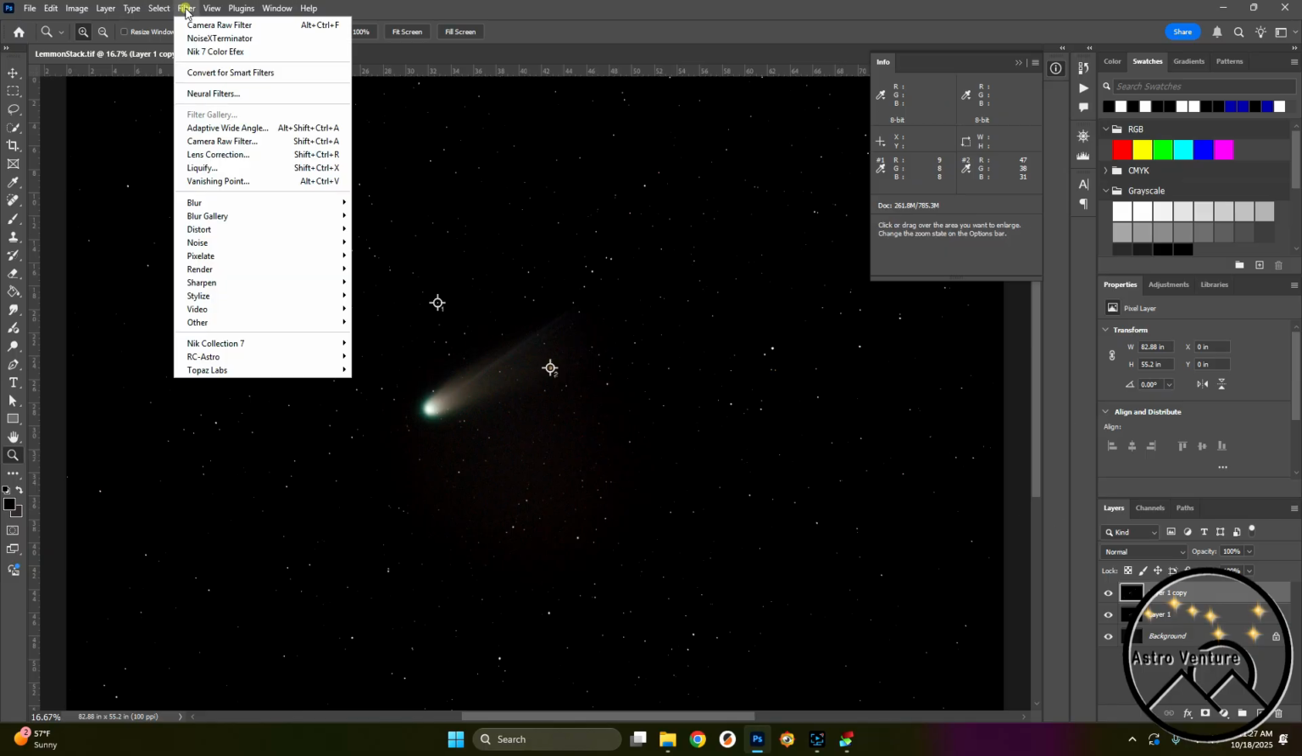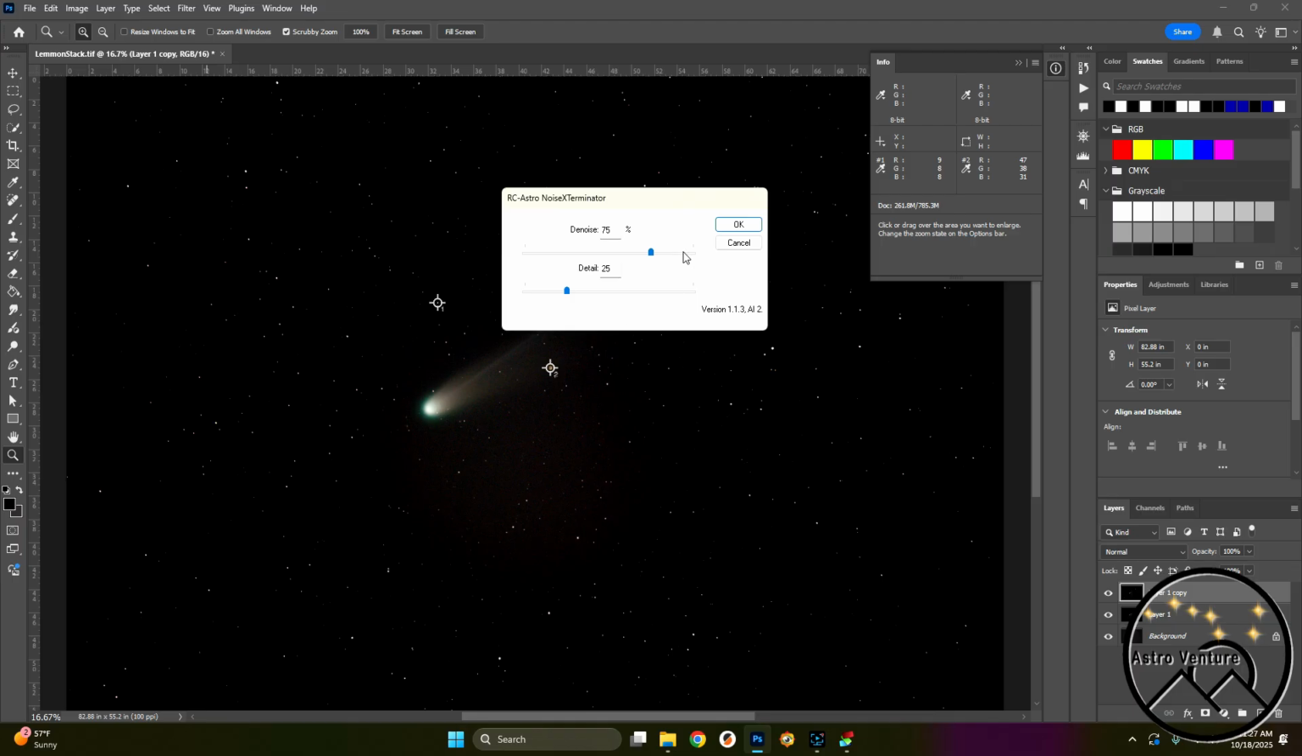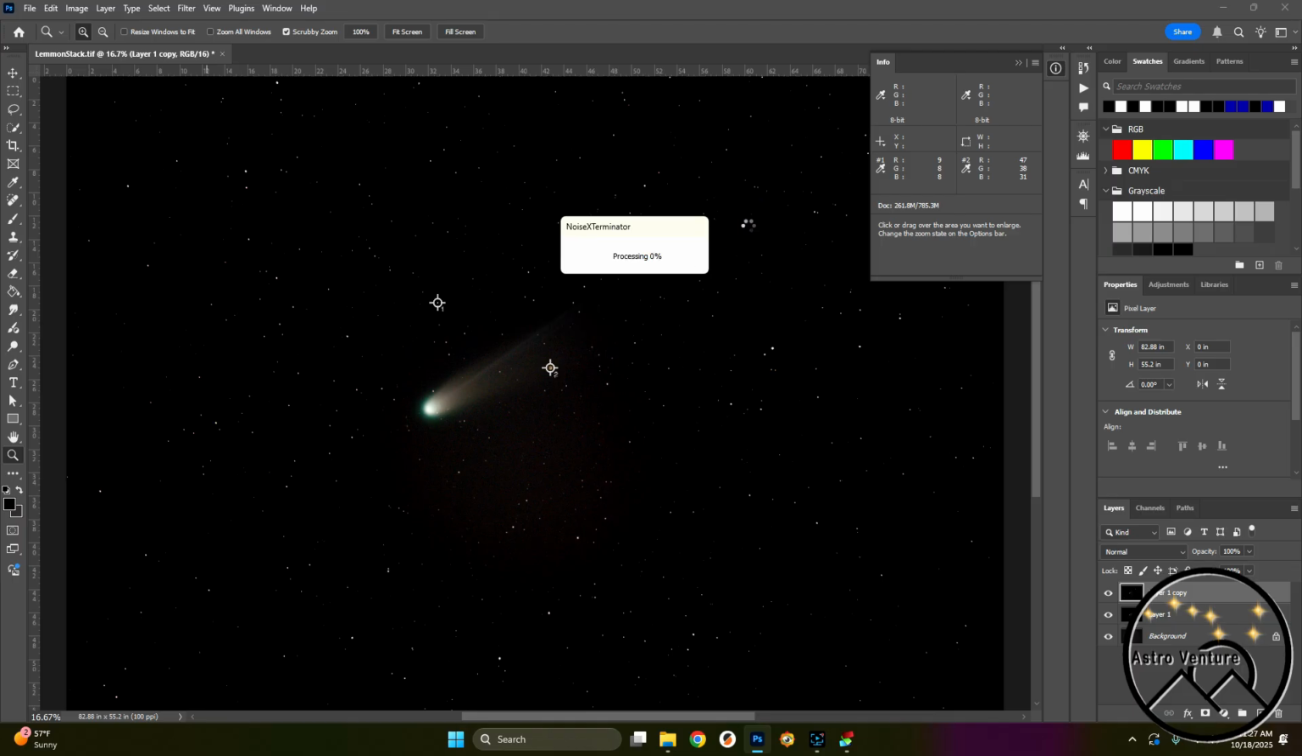Next up, let's go ahead and filter, and I'm going to run the noise exterminator on that and let that help clean that up. And I think that'll be about as much as I want to do with this. I may come back and tweak it and play with it a little bit more, but that's how you can go ahead and stack and edit Comet Lemmon.